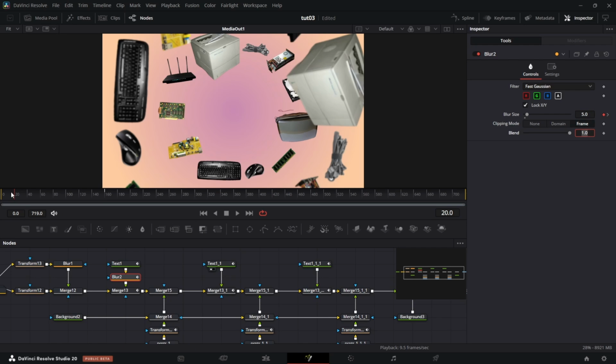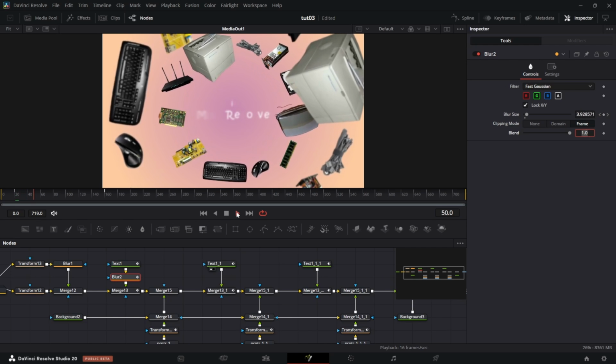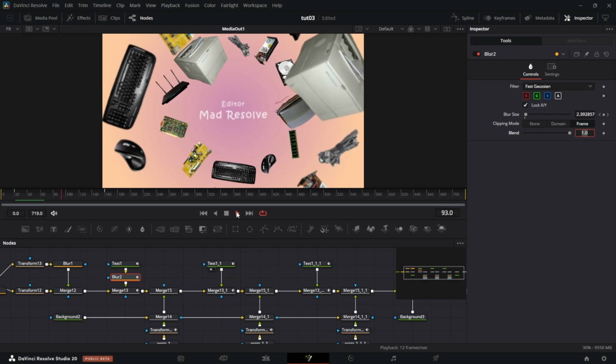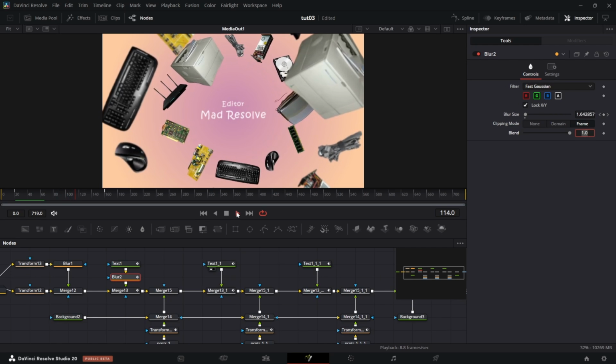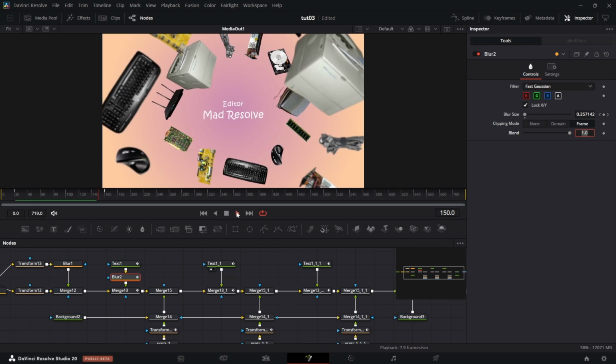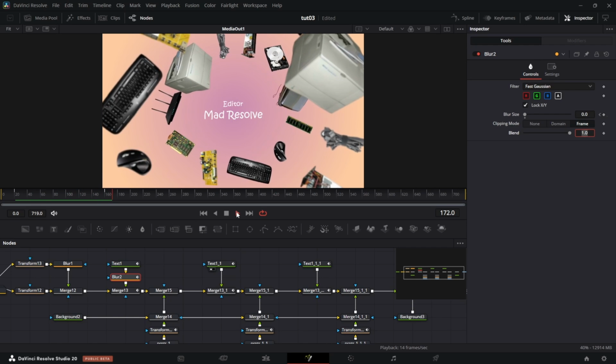If we play this back, you'll see what I'm trying to do. When the text appears, it's blurred. Then as it contracts, you see it gradually become sharp. That just adds a little jazz on top of it, like a little icing on the cake, if you get what I'm trying to say.